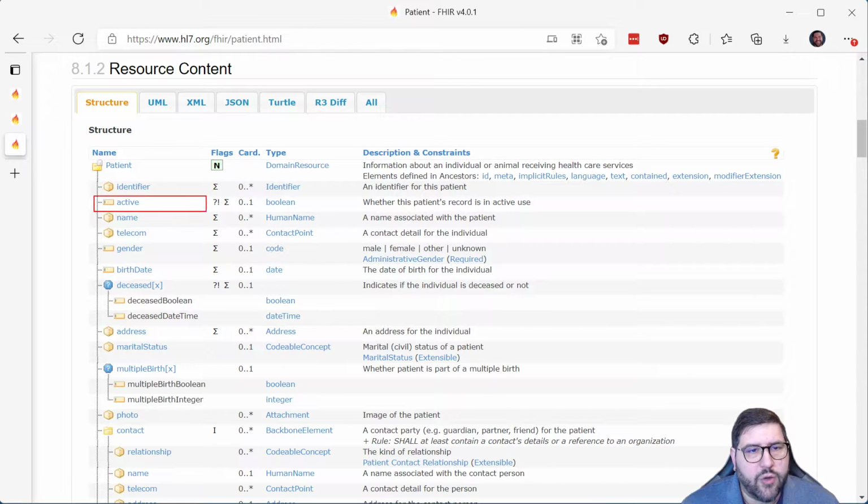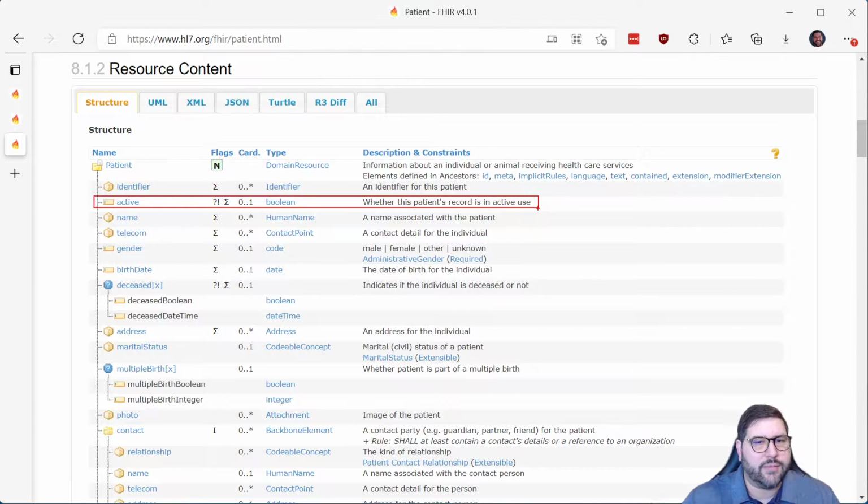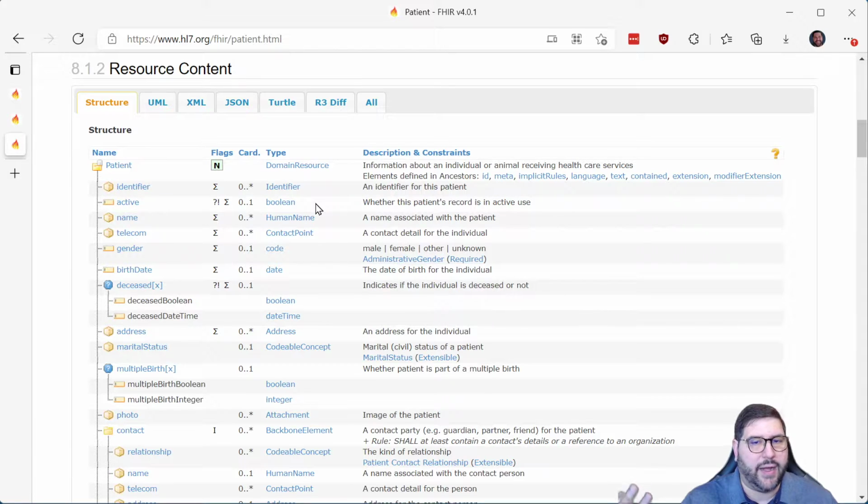We have a great element to look at, which is active. This is a great element because it's a 0 or 1 value. It is a Boolean, and that's it. It's whether the patient's record is active or not. So we can map the element to a field very easily. We can have a Boolean field.